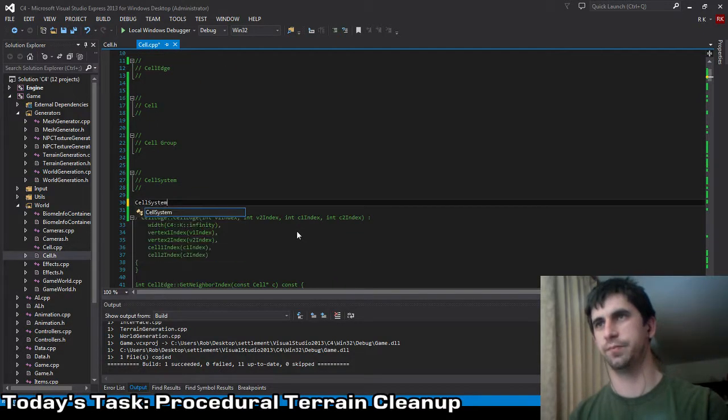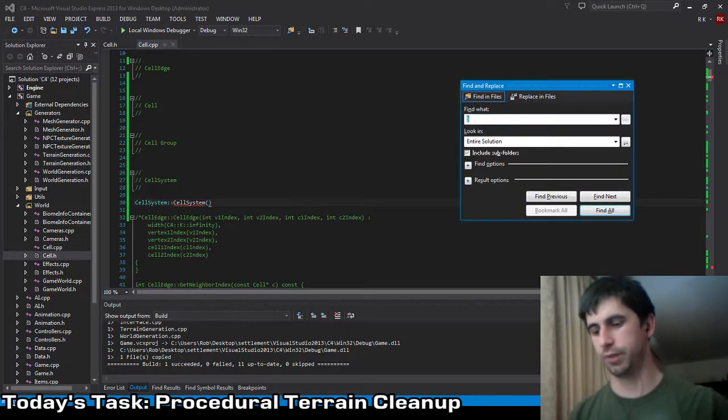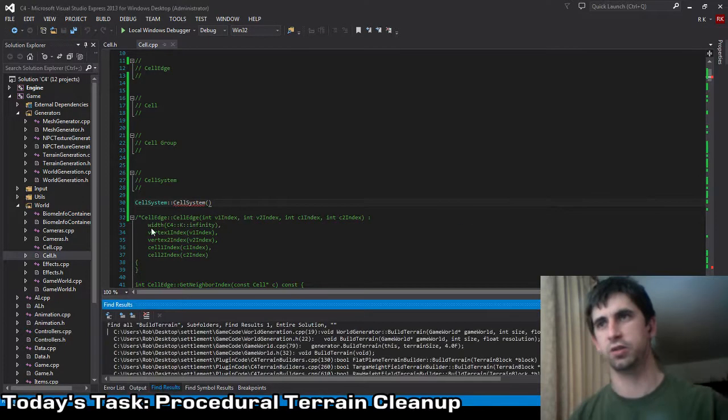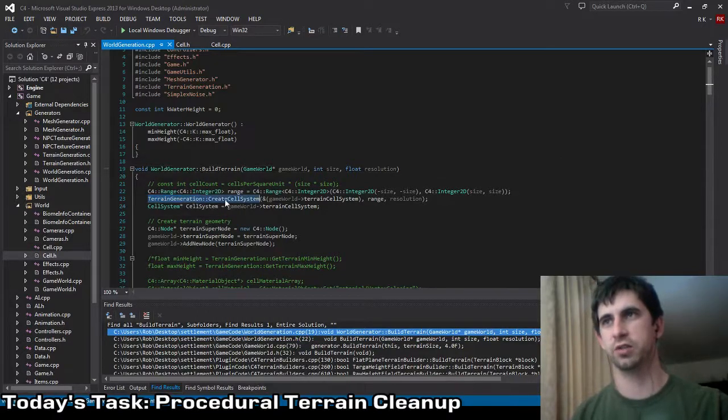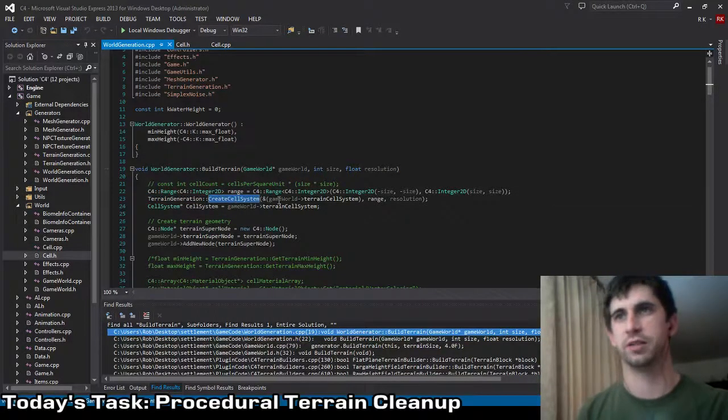So cell system. When you create a cell system, where is the part that will create the cell system? Probably in the game world, that old build terrain function call. This is the first step in the whole entire process. This is what kicks the whole thing off. You can see here's the terrain generation create cell system, and you can see that this still exists.